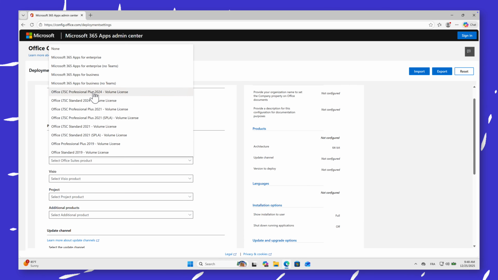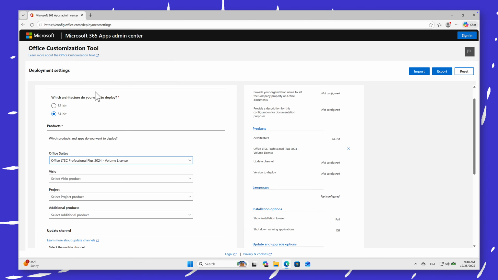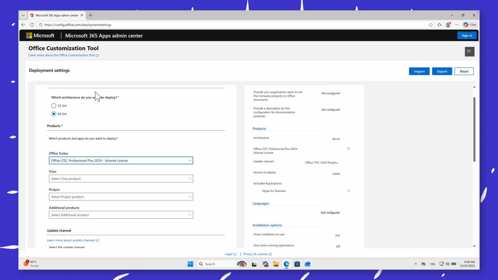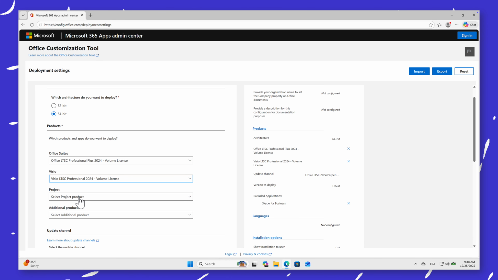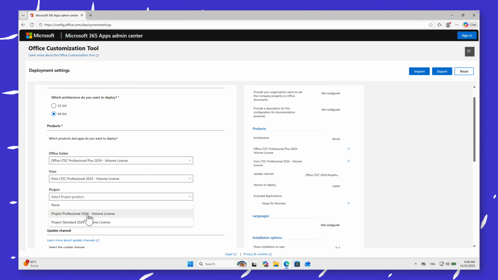From the drop-down menu, find and select Office LTSC Professional Plus 2024 if you have the professional version. If you have a different version, such as Home and Business, select that instead. If you need Visio and Project, select them too.